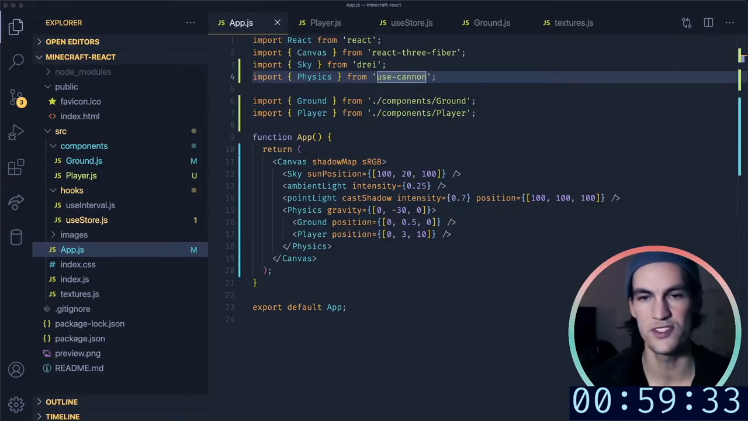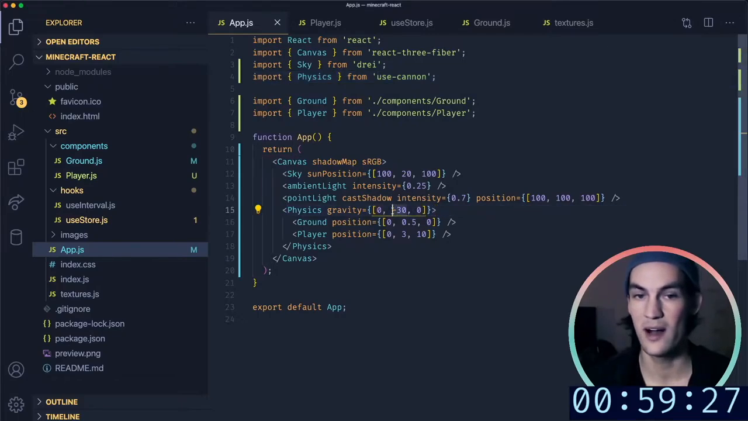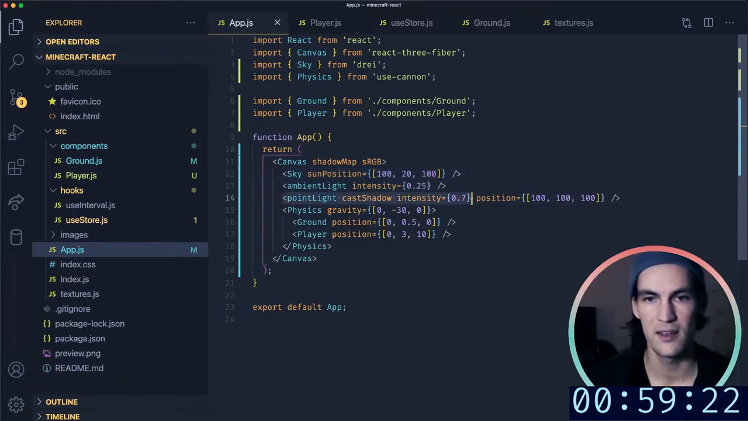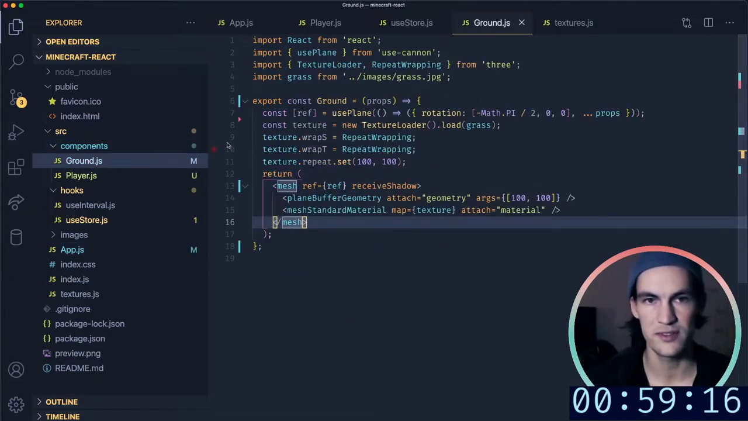So we keep position as a prop that is being passed in. And for the gravity, we have -30 in the y-axis. We have an ambient light and a spotlight to get some nice shadows. So let's look in the ground component.